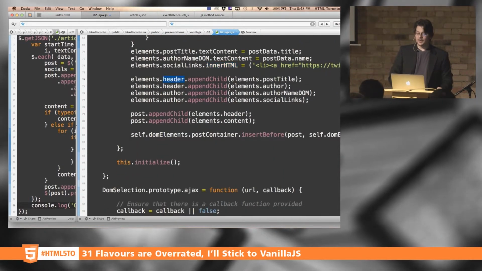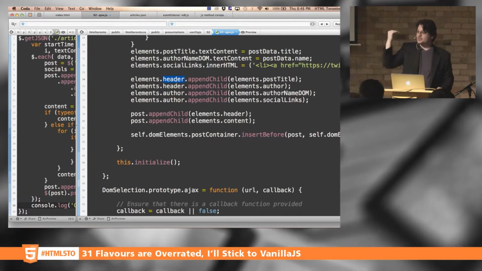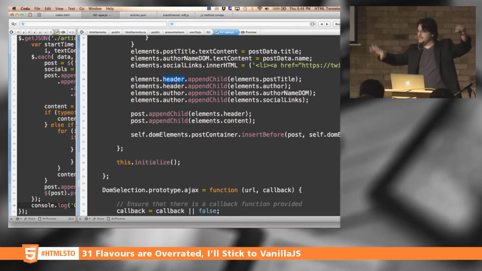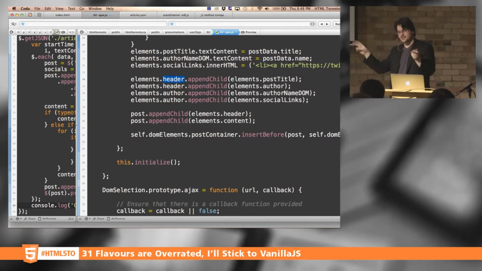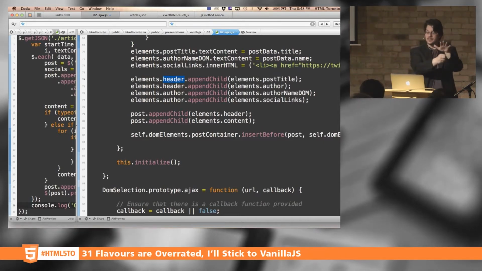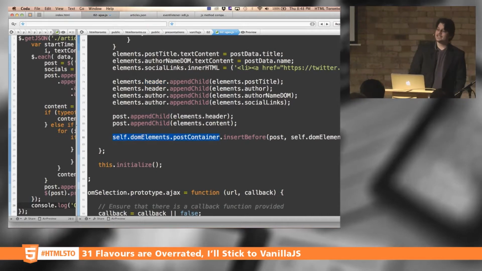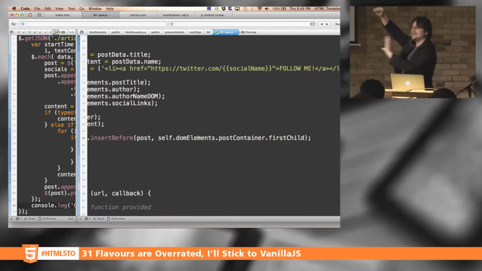And then what I'm doing is going through DOM element by DOM element, in order, appending the children. Hey, take the post title, add it to the header. Take the author, add it to the header. Take the author's name, which is a span, add it to the author's in the header. Continuing on down, right up to the end, after everything's all put together, I say insert before, and I say grab the first child and insert before.